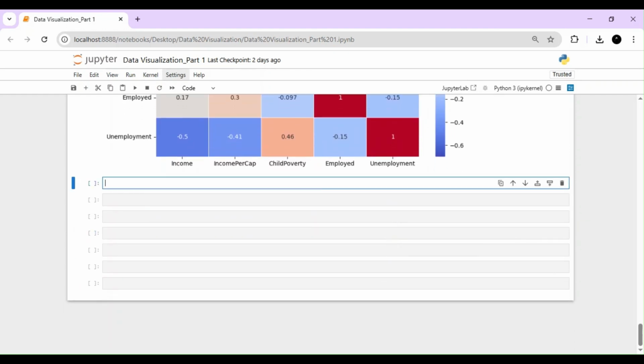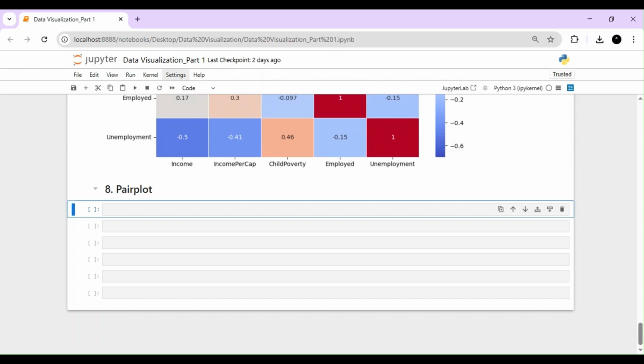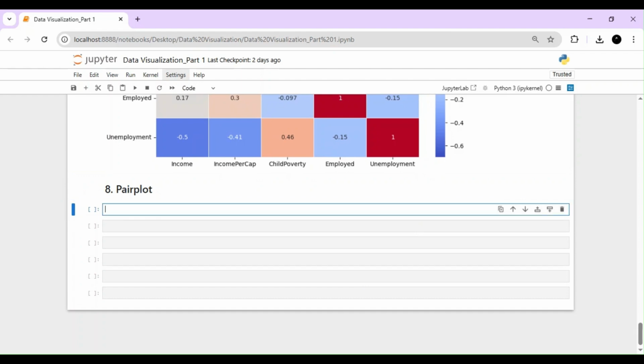So now let's move on to our third data visualization, the pair plot. A pair plot is a great way to visualize the relationship between multiple numerical variables simultaneously. It creates scatter plots for each pair of variables while displaying their individual distributions along the diagonal. Now in this example, we will compare the employment, income and poverty level. So let's go through the code step by step.